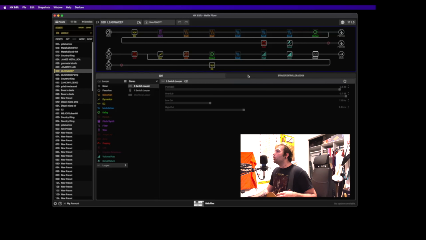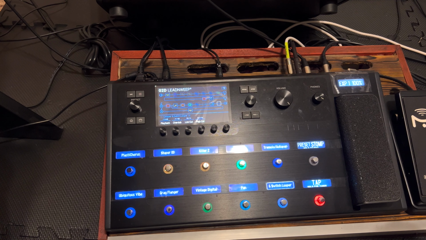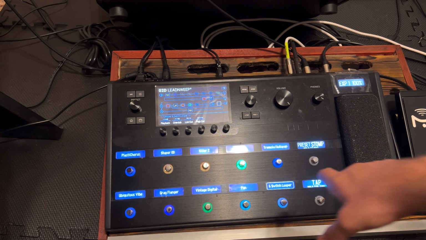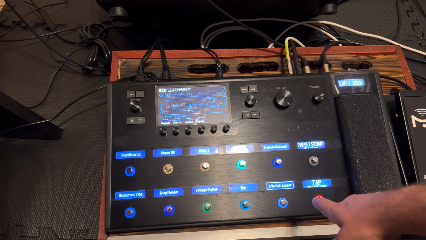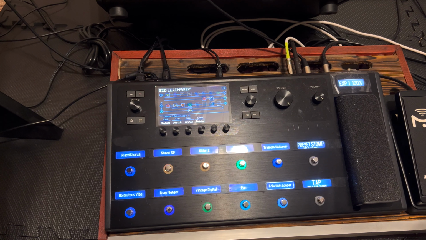All right, so now we're going to go down to the floorboard, the Helix floor, and I'm going to show you all the functionalities of a 6 switch looper and every way that I like to use it. Okay, now we're back here looking at my Helix floor. I have that same preset up here. I have all my stomp effects, and then right down here I have my 6 switch looper.